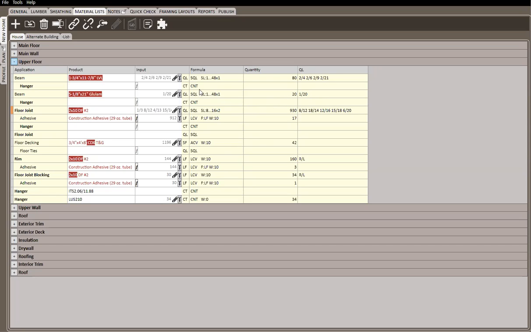There's the SQL type applications, which you can see here on the right-hand side of my list. I have my application of beam, and over here on the right-hand side indicates what type of application it is. In this case, it's an SQL, or what we would call a structural quantity length. These are for cases where you need things to not be spliced, and where you need specific lengths of materials.